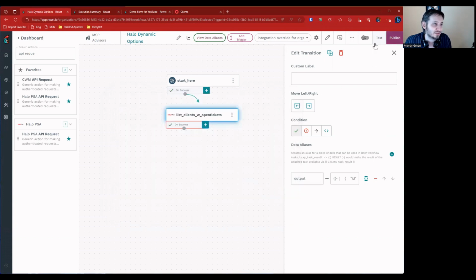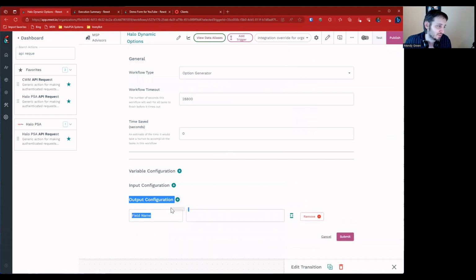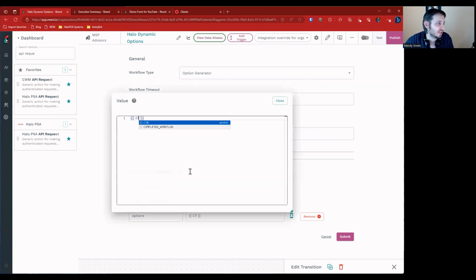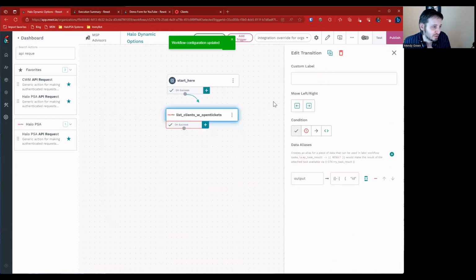And the last thing that we need to do is we need to come here and we need to create an output configuration, because that's what gets consumed by the form. With Roost, every form that you're going to pass options into has to be set as options. And then we're just going to say ctx.output right there. It's auto-populating. And that's going to be what gets pushed into options for us.